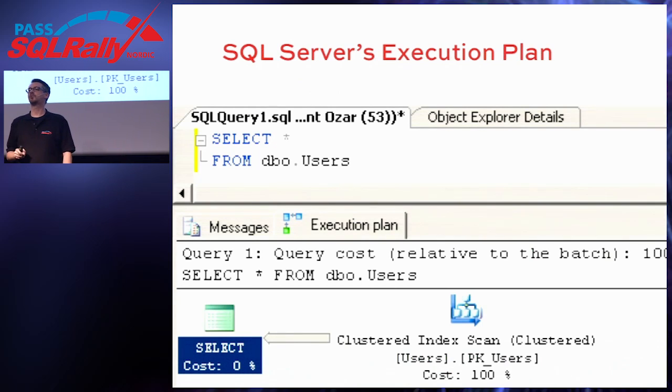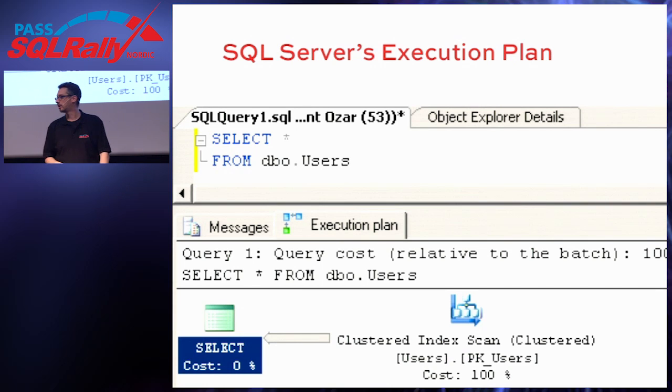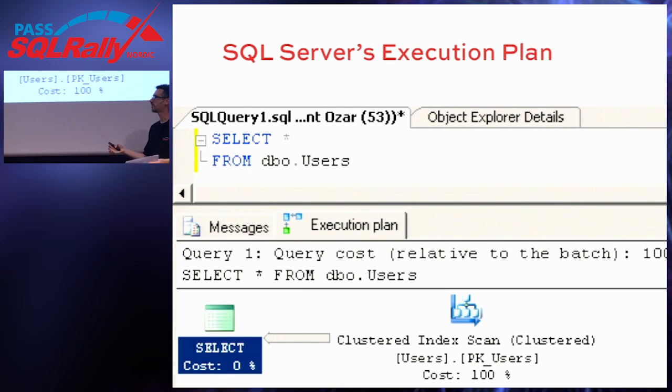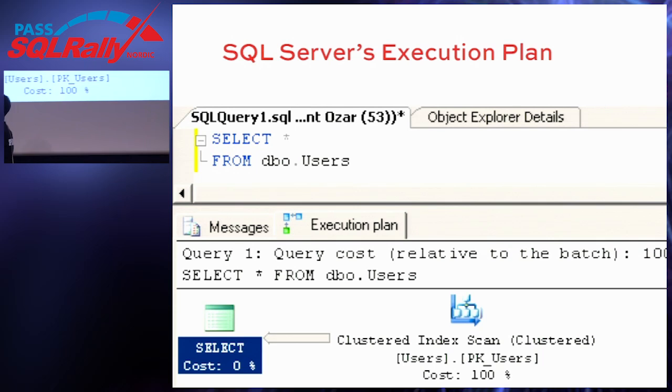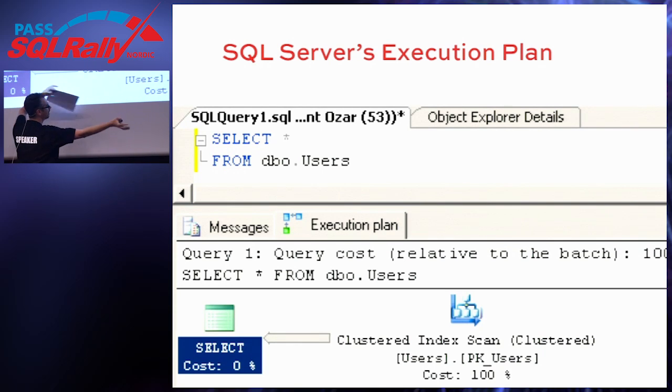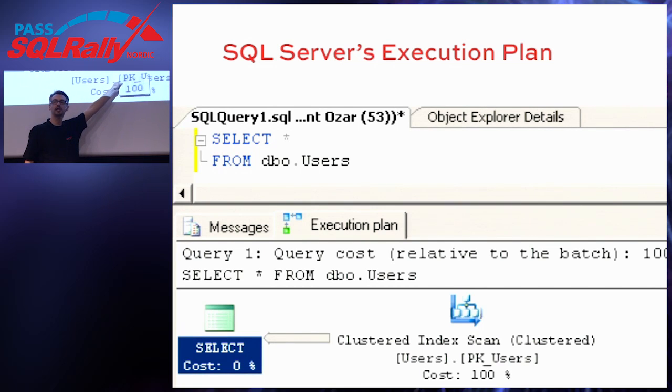So this is how SQL Server's execution plan looks. We like to say that SQL Server execution plans suck. They suck the data from right to left. So the thing that we're trying to accomplish is this select over here. He grabs all of the data from our clustered index.